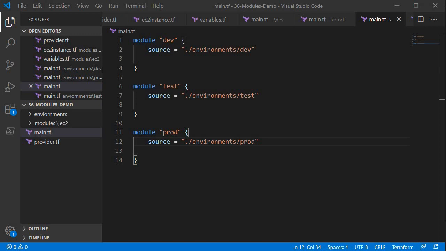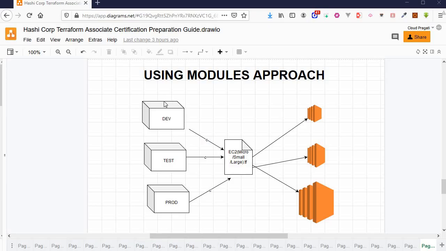Now we are done with the module configuration. If you see it over here, we have created the same program which we have represented in our diagram. So we have created 3 tf files which represent dev, test and prod, and each of the environments is referring to the same EC2 module, but we are passing different variables, or say different arguments, for each of the environments, and according to that these types of EC2 instances get created. If we are using dev, then it is going to create micro, test small, and prod t2.large.